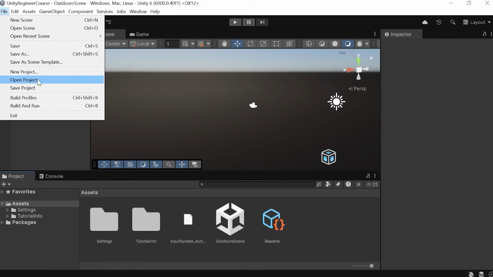Also here we can open a project or save a project to save the imported resources, and also here we can add a new project. And here we can exit the Unity.